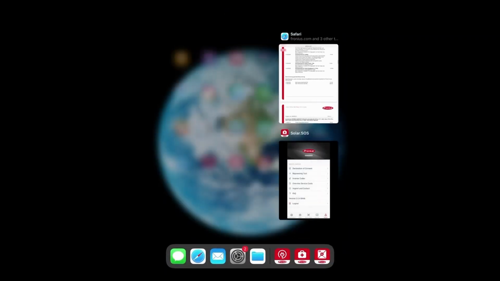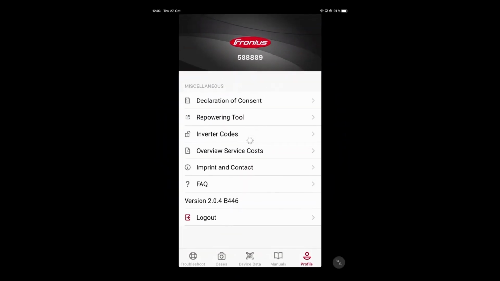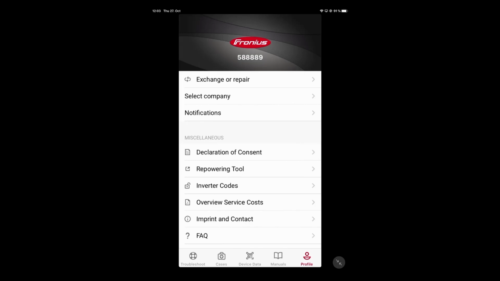Yeah, so this was the practical part, let's call it, of the Solar.SOS app, and now I will continue with my presentation and give you a small overview of the upcoming updates of the Solar.SOS app.